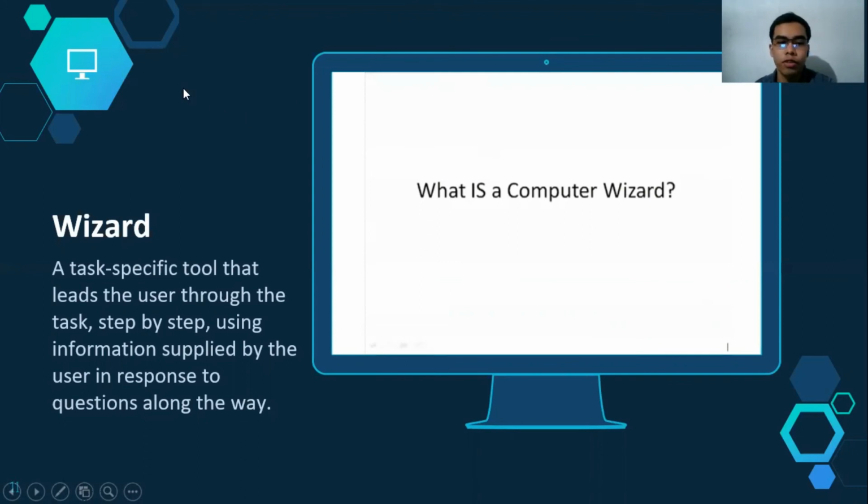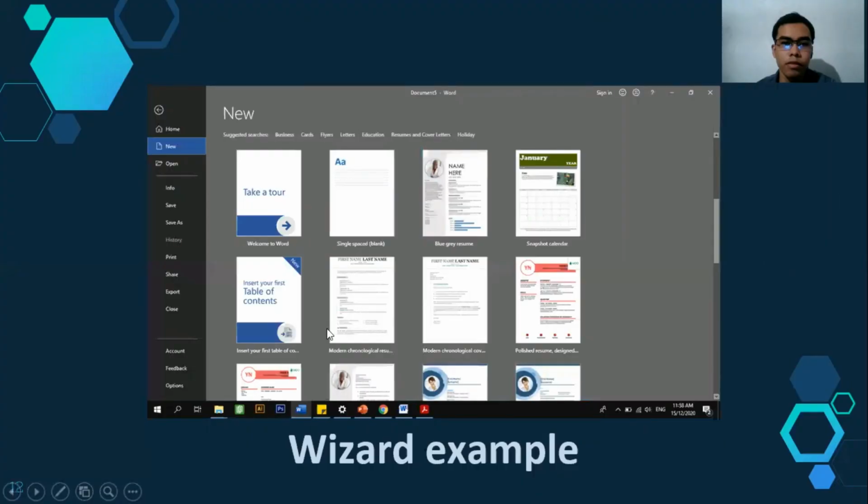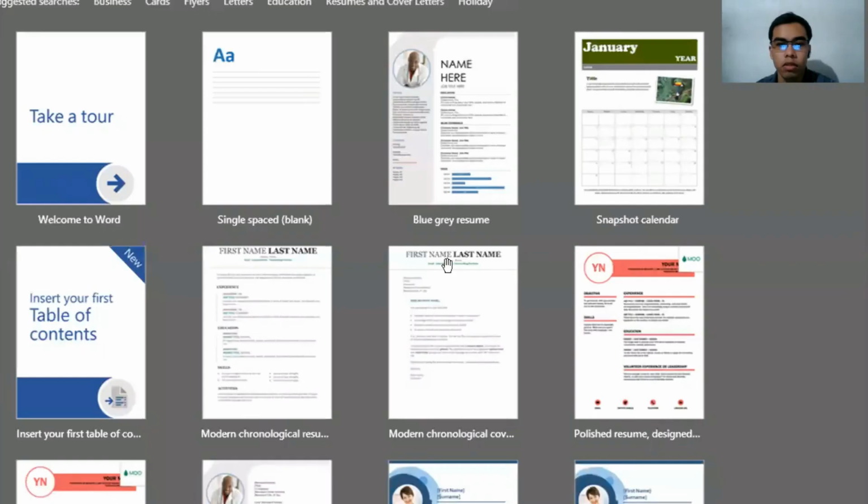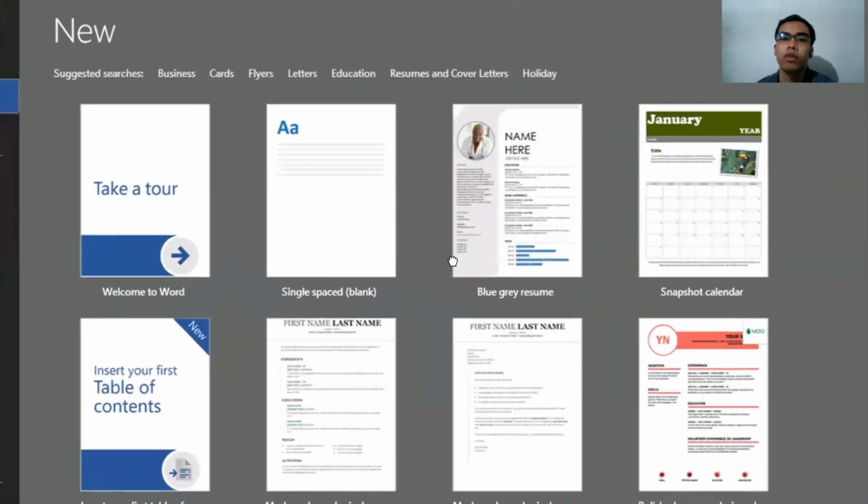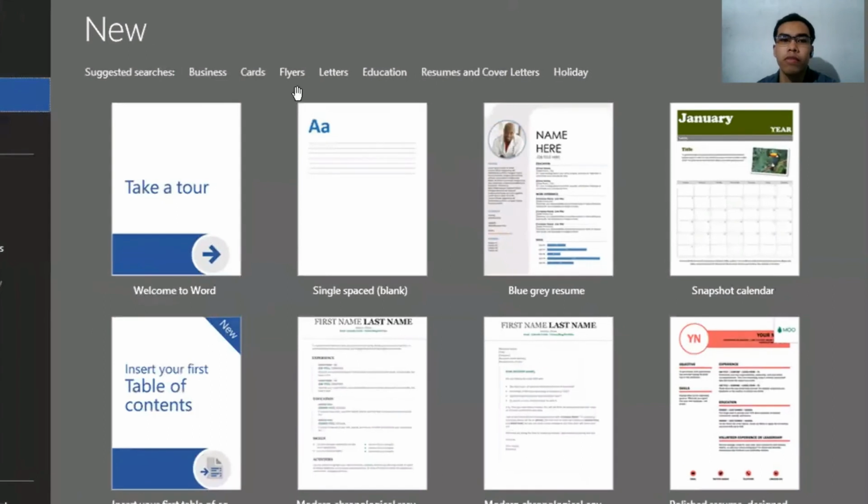According to the video, wizards are designed to help you do tasks you have not done before and to do them like an expert. For example, you want to create a resume. If you use the 2016 version of MS Word, it will look like this. If you click New, you'll go to the Auto Content Wizard. Like what I'm saying, for example, you want to create a resume or maybe flyers or business cards.